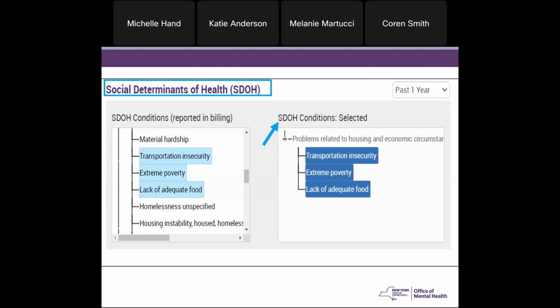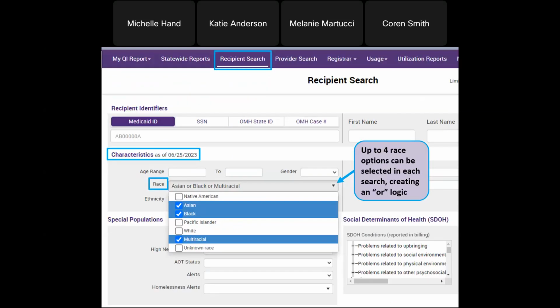And then the next section we'll look at today is the race or ethnicity filters. Here you can see in the characteristics section, we have the race filter, and we actually have a checkbox function in the application where you can select up to 4 different races for the population search you want to complete. Here we've selected Asian, Black, or multiracial, and it uses the OR logic because it's selecting filters from that same filter box.